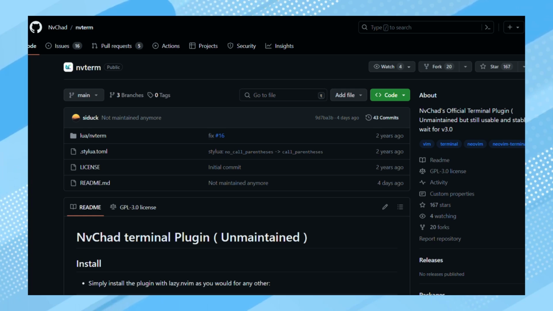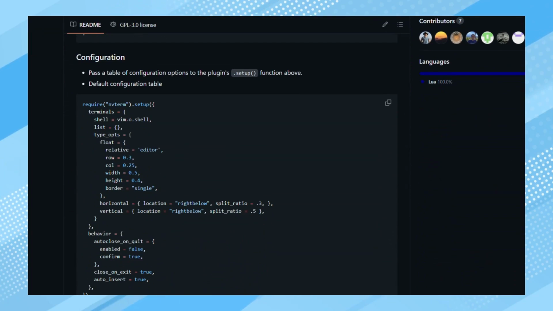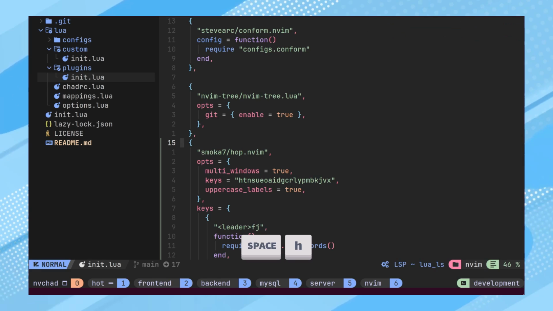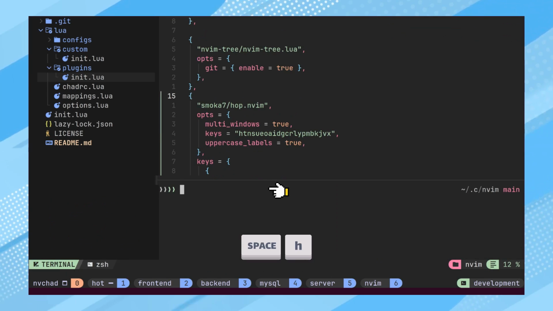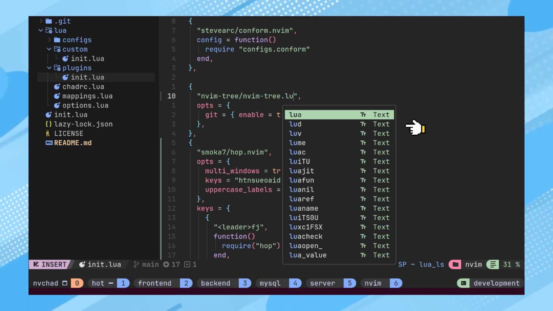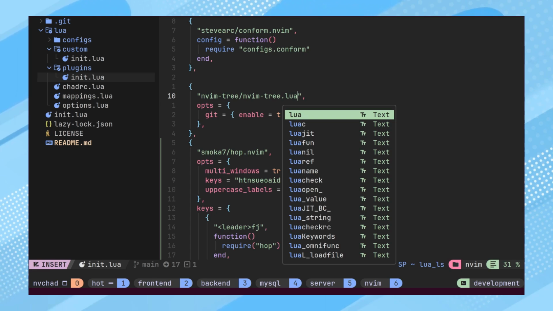NvChad is integrated with the NvTerm plugin, which allows us to open a terminal in different modes, including floating, horizontal, and vertical. We can press the leader key and v to open the terminal vertically. Alternatively, we can press the leader key and h to open the terminal horizontally. The autocompletion provided here is loaded through the nvim-cmp plugin. This autocompletion is highly customized to integrate with the currently selected theme as well as with icons.